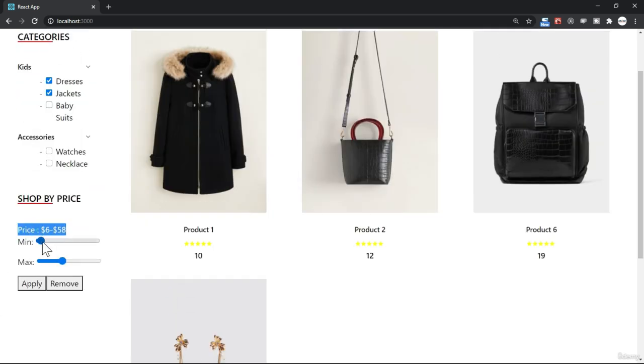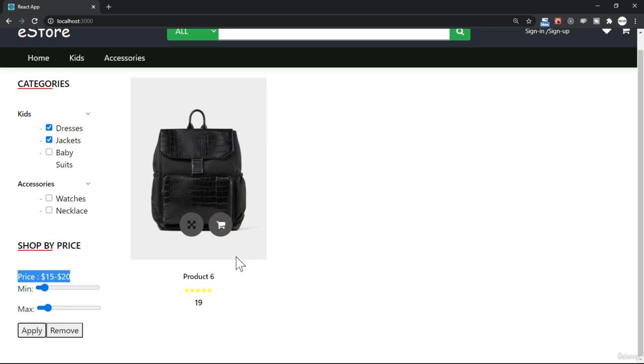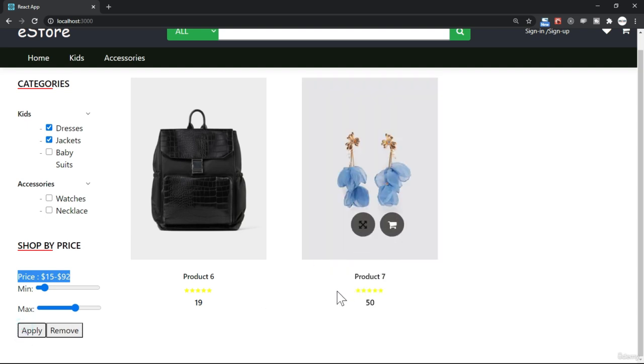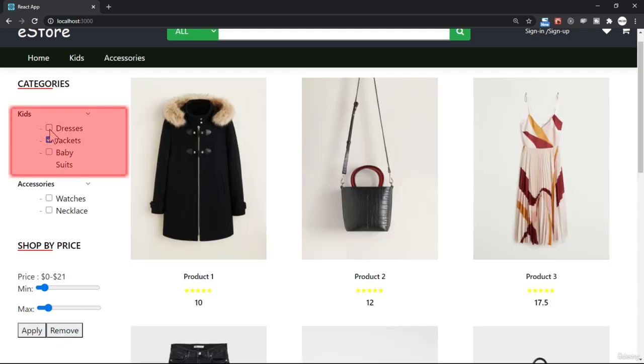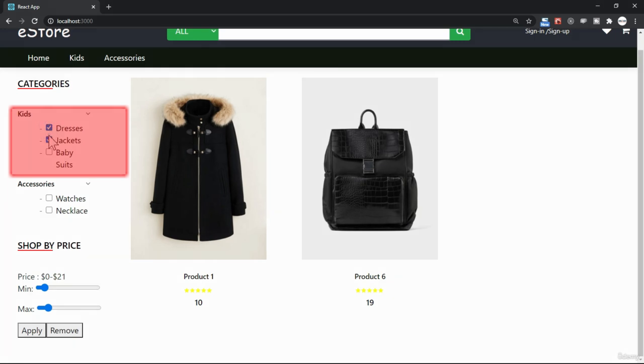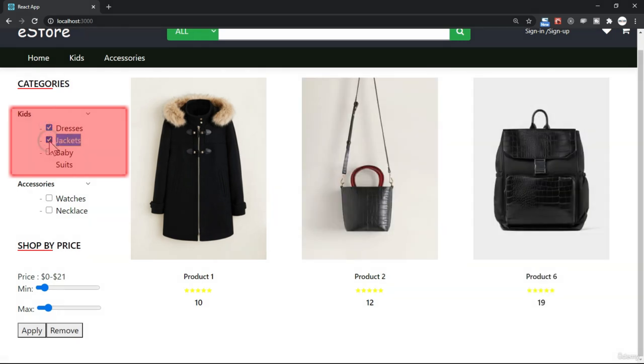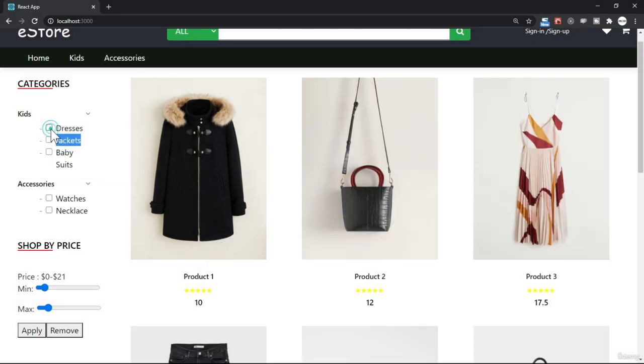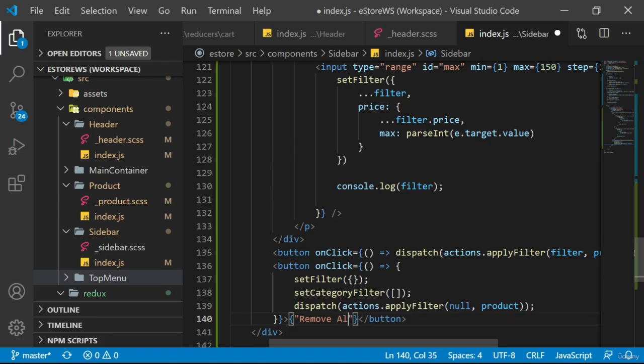Now let's change the minimum to 15 and max to 20 and apply. So now you only have one record. Let's again change the max value. So you have one more product also. Now let's say remove. Now when I clicked on the remove, it removed the price filter, but the categories were not unticked. So let's make this remove as remove all filters button.